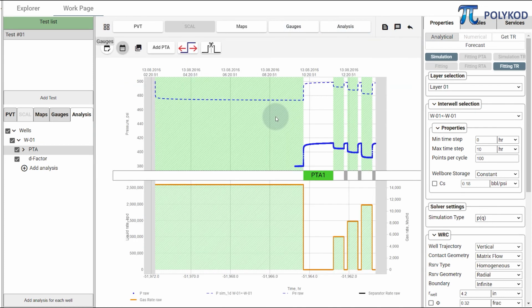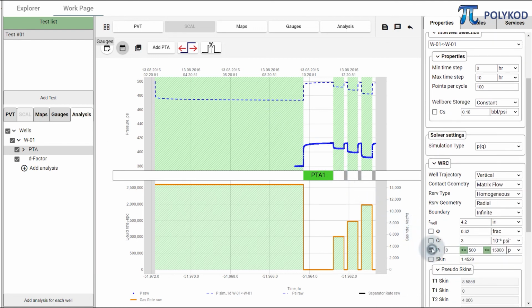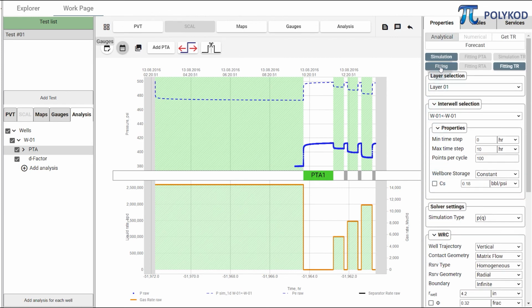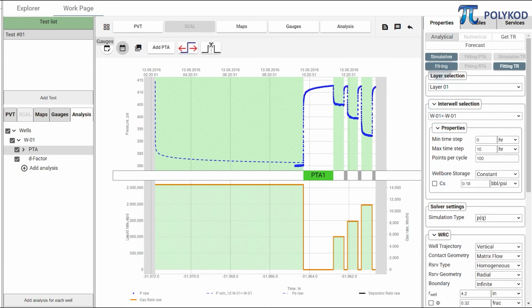Going back to the Gauges plot, we see that the model does not match the entire pressure area. To fix this, we mark the initial pressure parameter and press the Fitting button. Now we can see that the entire pressure data is matched. And this is the basic workflow of performing D-factor analysis using the PTA plugin.